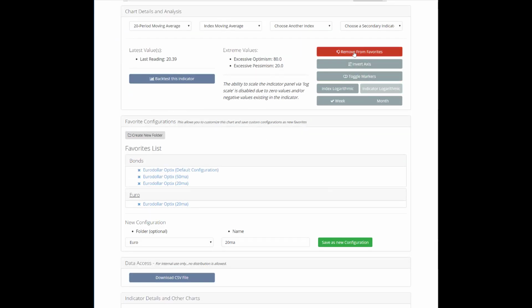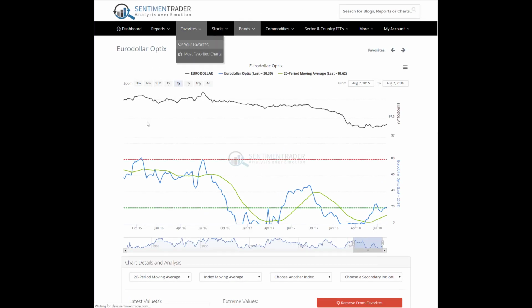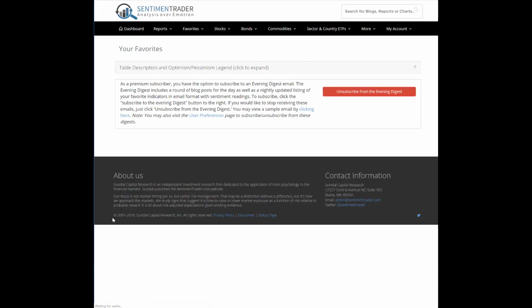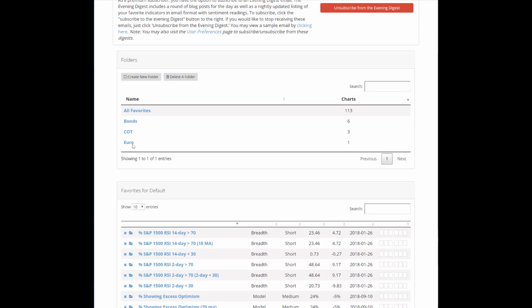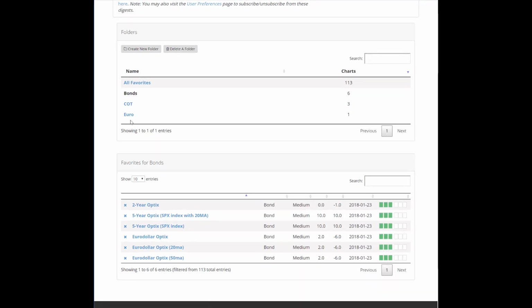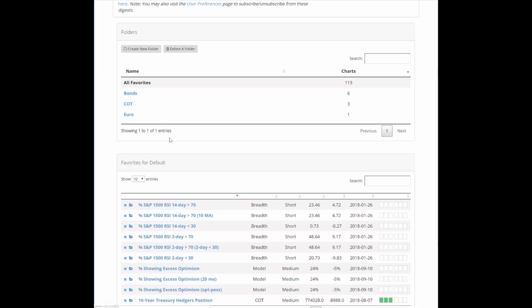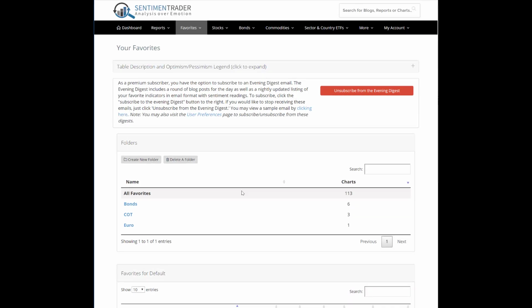All the other functionality stays the same. Add to, remove from, save new configurations. That functionality remains as it has existed. We're just giving you that ability to organize your favorites a little bit better with folders. And so now you can see we're back to our favorites page. I've got the COT, the bonds, my euro indicator in that favorite folder. Hopefully this is useful for you.